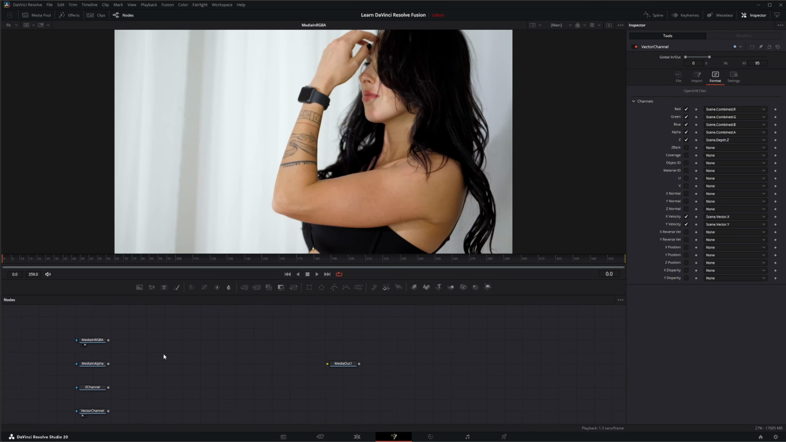So in Fusion, everything operates based off of channels. Any media we bring in has channels. Those channels are pushed along to different nodes, and every single node uses channels to use that data to see what's supposed to be happening.